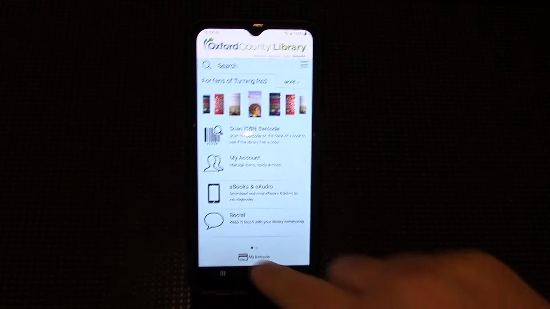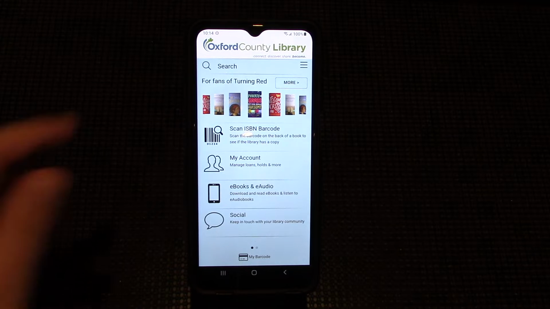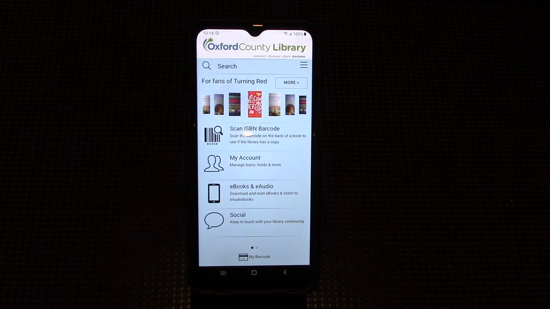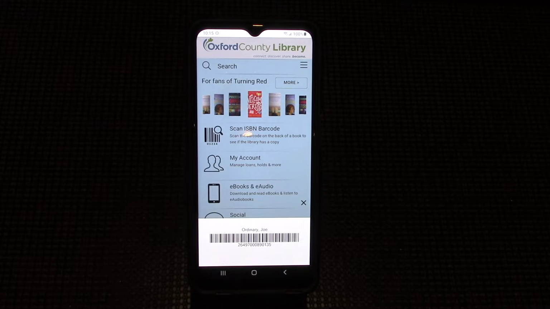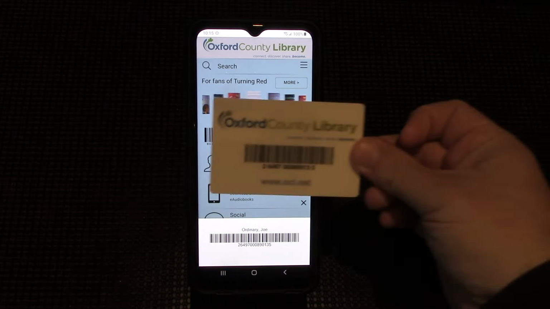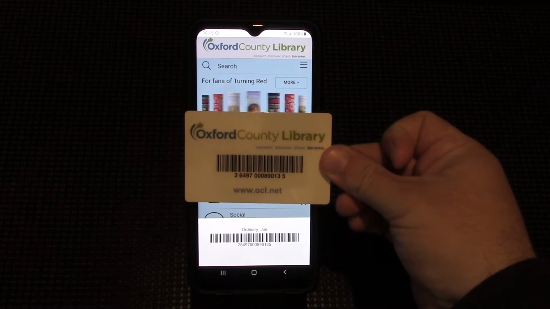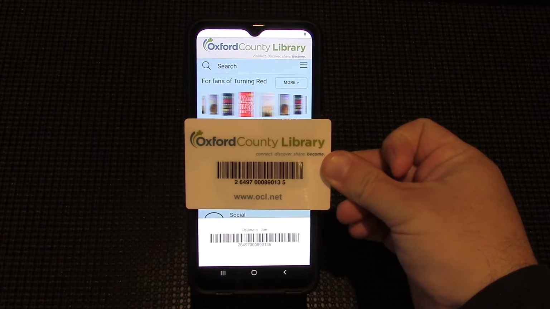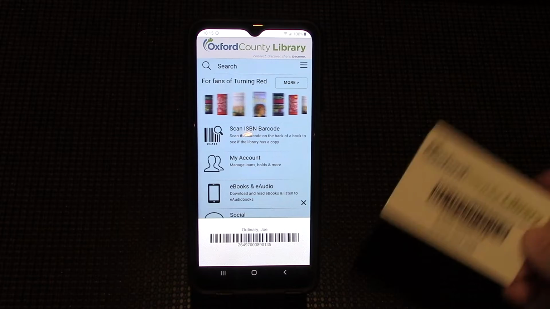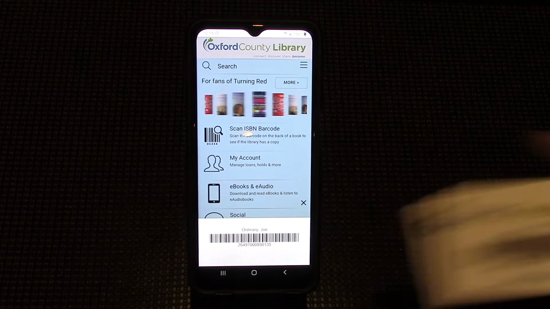Down here, my barcode. I've mentioned this twice already, but I still haven't shown it. This is one of my favorite functions of the app. I'm going to click my barcode, and this is what shows up. This is a digital version of what's on the card. The barcode looks a little bit different, but it's basically the same barcode and the same barcode number.